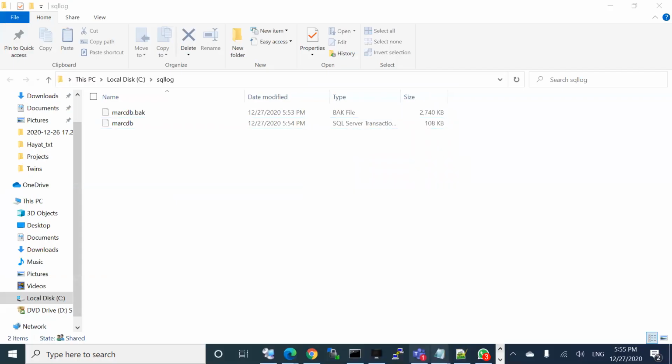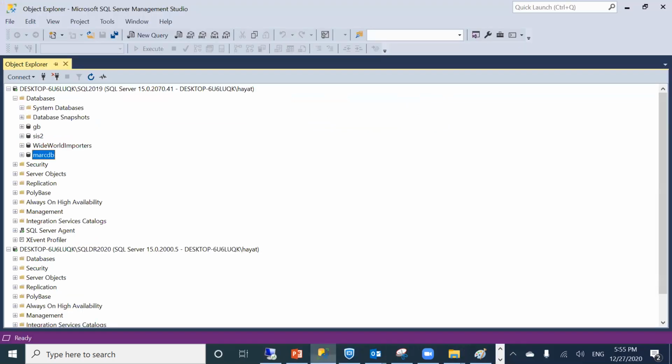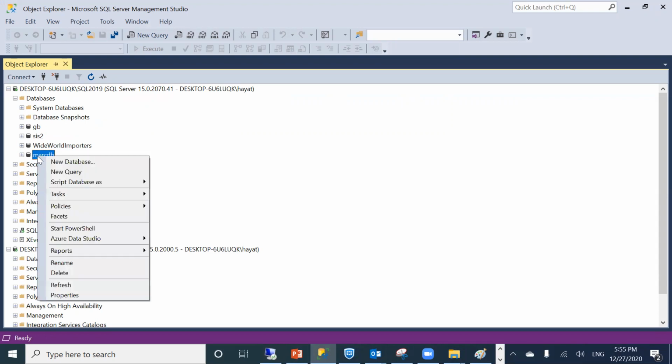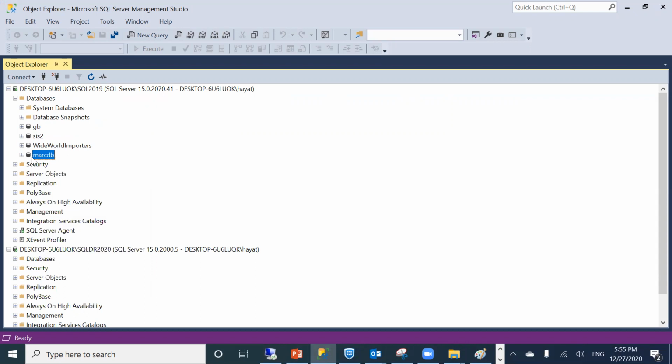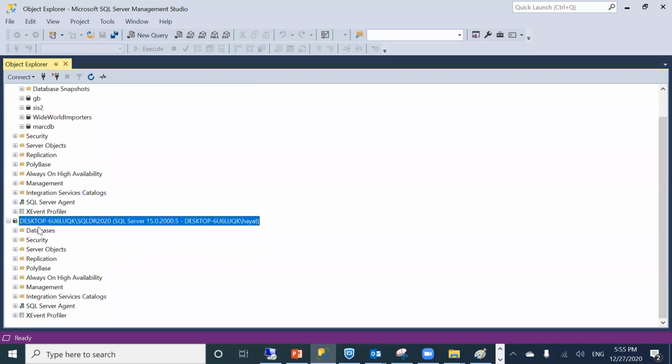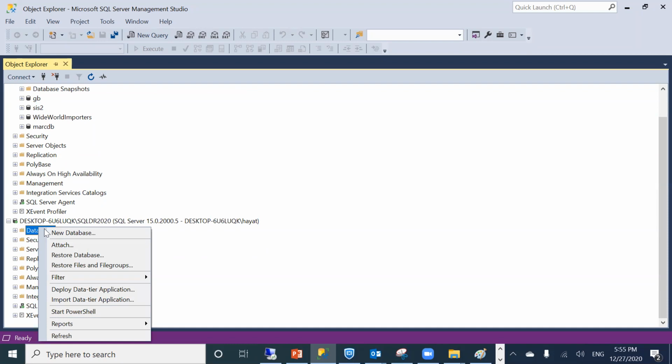Where is my SQL? Here. So now I'm going to set up the log shipping. Right click on the database. Before shipping, we have to restore what we took backup first time. We need to restore on the DR side. So what I do, I will restore the database here.